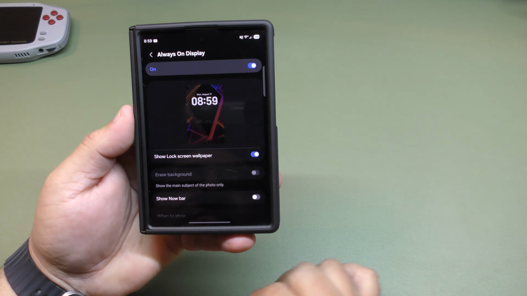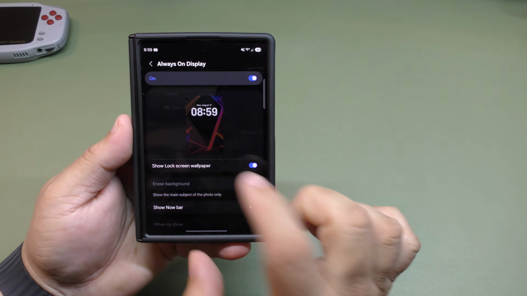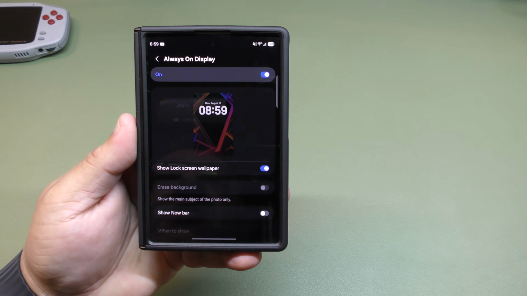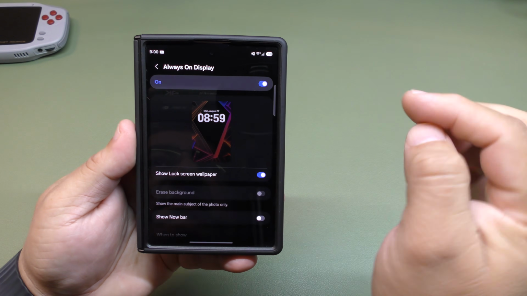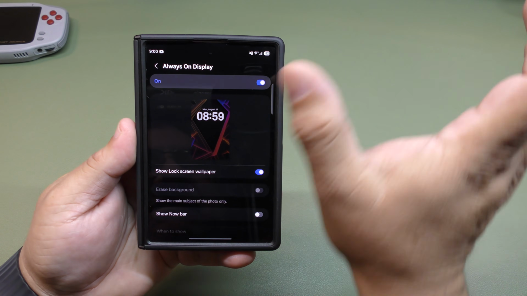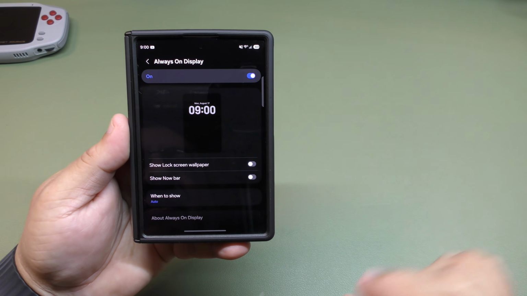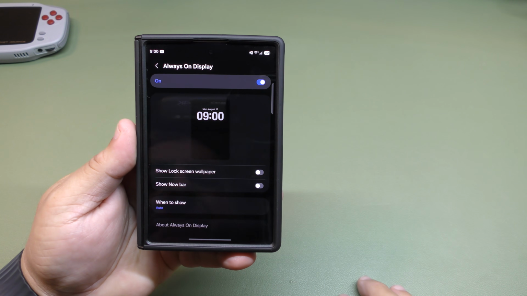The other thing that's going to be enabled here is show lock screen wallpaper. Turn that off, because as you see there, if I have it on, the wallpaper is still going to be visible, but it's going to be slightly blurred in the background. Turn it off. That way it looks completely pitch black.